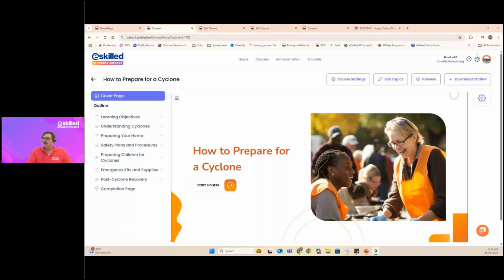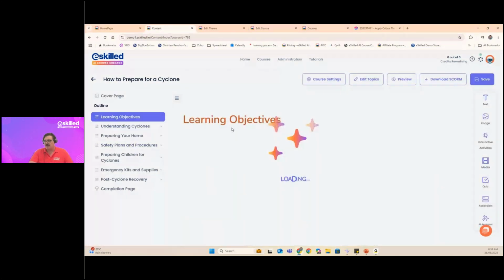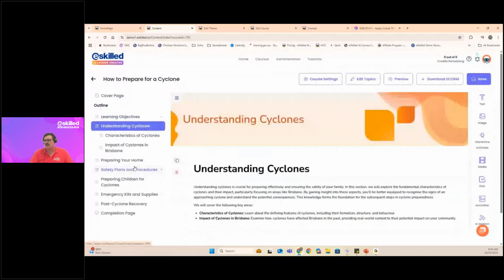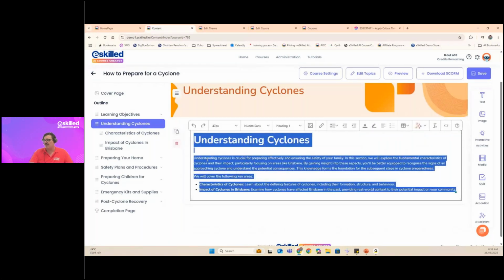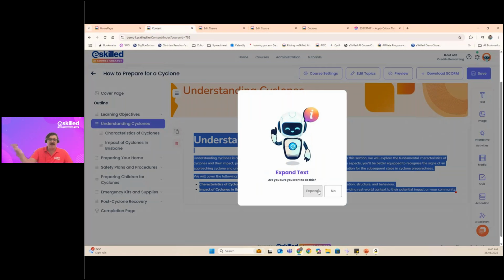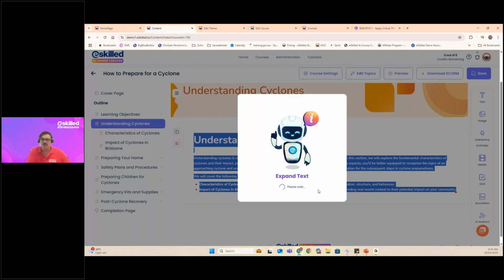Okay, so it's brought us into the content. Learning objectives is just like an accordion, understanding cyclone. So this is the topic, and then there are subtopics under that, right? If I want to highlight a bit of text, one thing to note here is it has the AI editing function. Anywhere where there are stars here, it shows AI doing something, right? So I want to expand text. If I want to expand that bit of text, I can just hit expand, and it takes about a couple of seconds to do, and it will give you a generated text output.